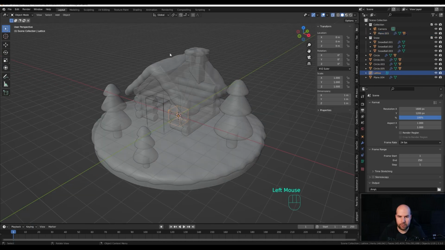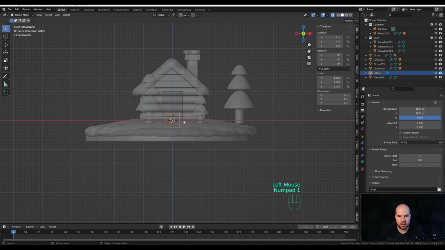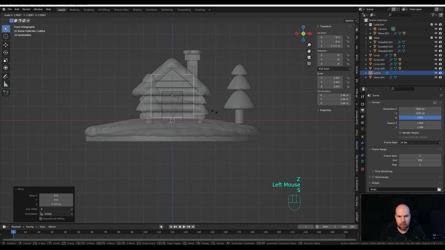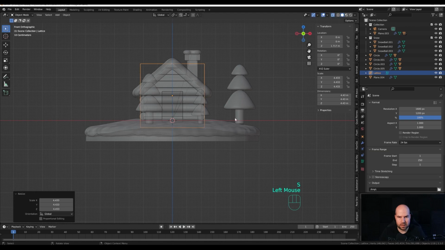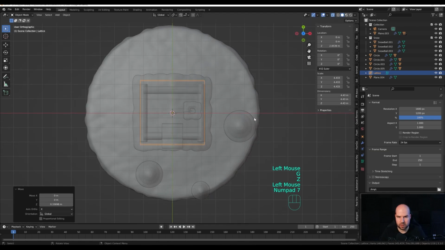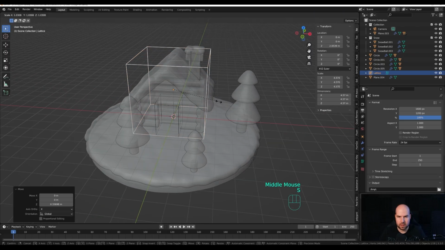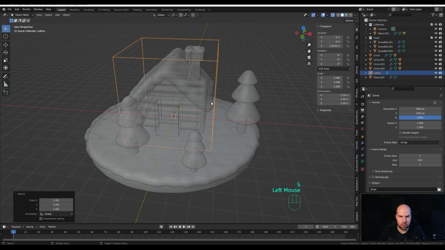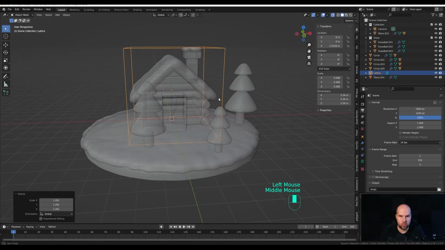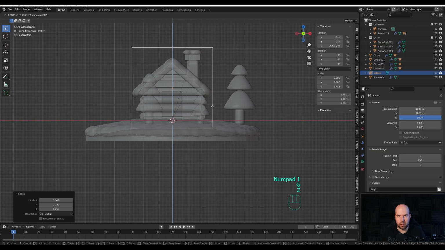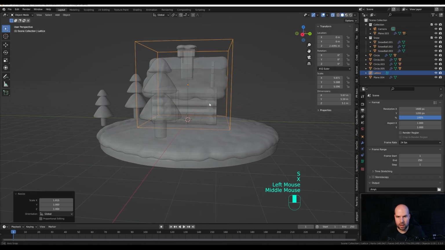Now let's enable X-ray view and we'll position it better around our house. So let's press G then Z and move it here in the middle. And now let's scale it up like this. Let's look from the top by pressing 7 on the numpad. And this is quite okay, I guess. So let's make it even larger, so we catch the roof as well, and of course the chimney. Maybe make it smaller on the Z-axis. Yeah, something like this should be okay.